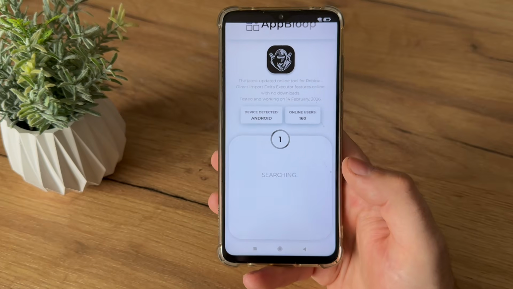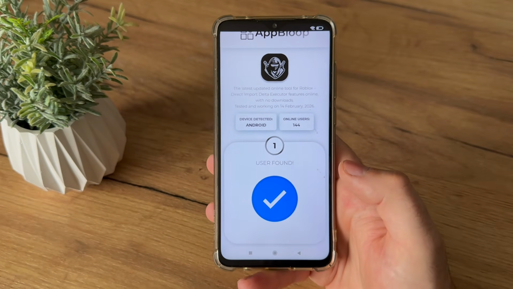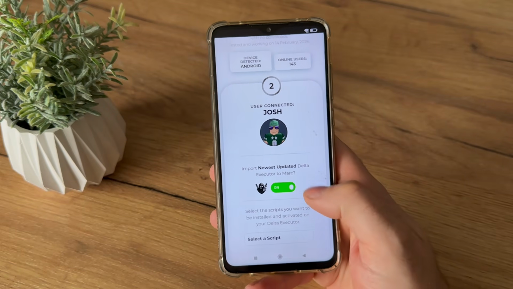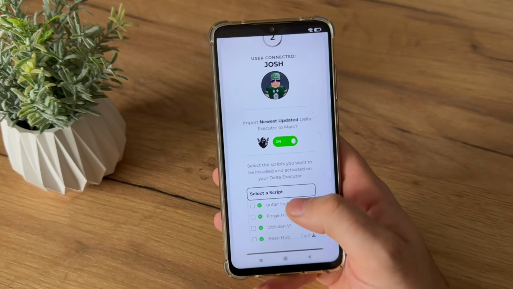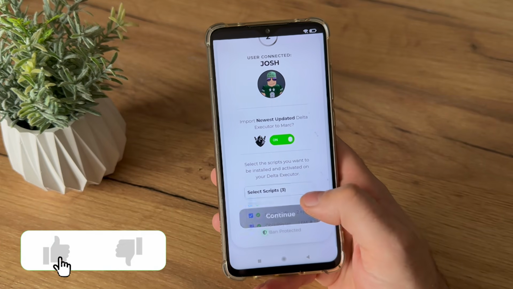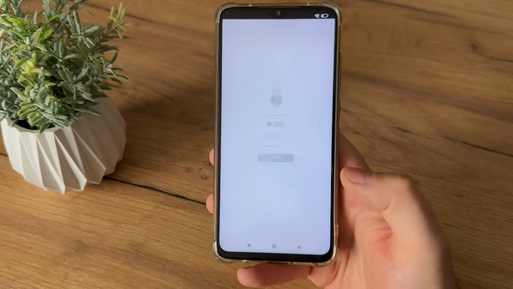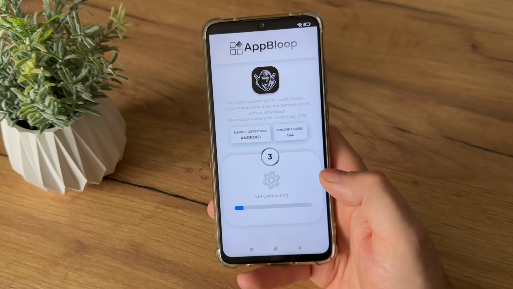Let's see. As you can see, it found it and our user ID successfully connected. The next step is to select scripts that you want to add to your account, guys. So I will select these 6 scripts. Okay, let me click continue and let's see the next step.